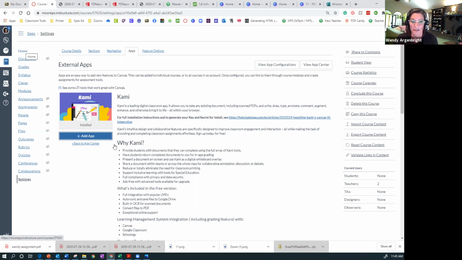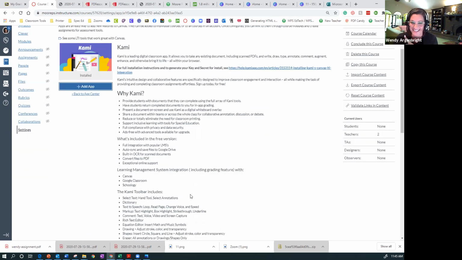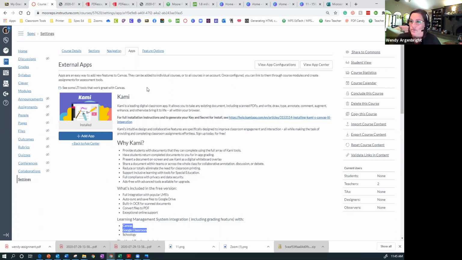I don't think, as of right now, it says that it works with OneDrive, but I have not been able to get it to work. So it integrates with Canvas and Google Classroom. And if one of you is a Kami user that has a free account, I might get with you later and see how well this integration works.